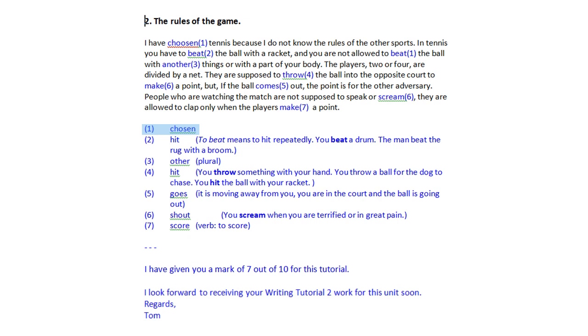So, number 1 is just a spelling mistake. For 2, we can see that the student has used the wrong verb, so the tutor explains why beat is wrong and gives an example. You beat a drum, etc. And also 4, the difference between hit and throw. So this is picking up on the target language of the unit, as this particular unit is about sport and is helping the student to improve on what he or she has written.